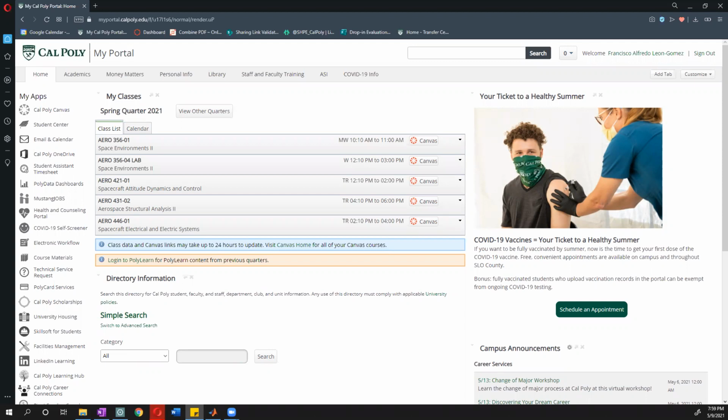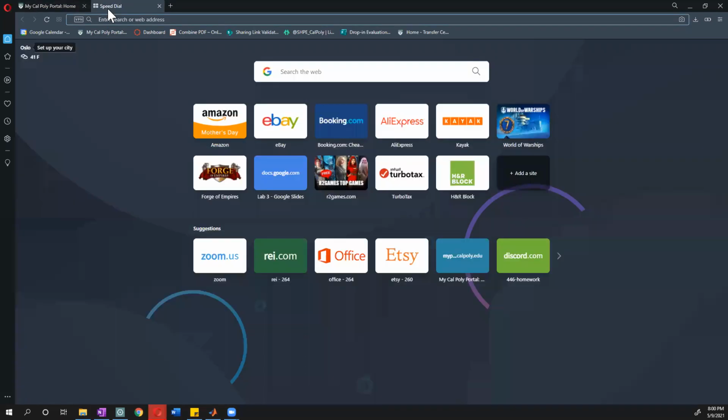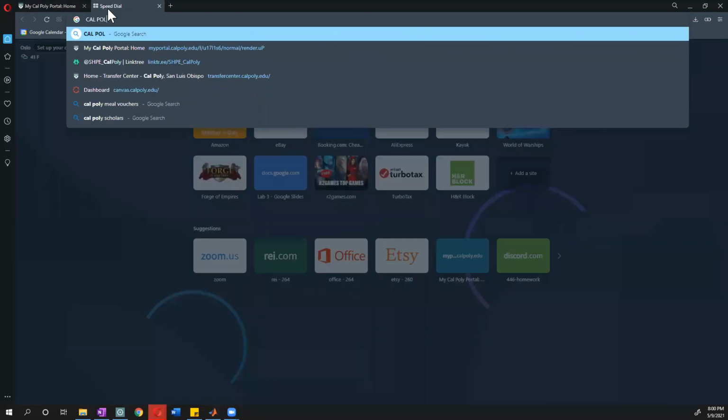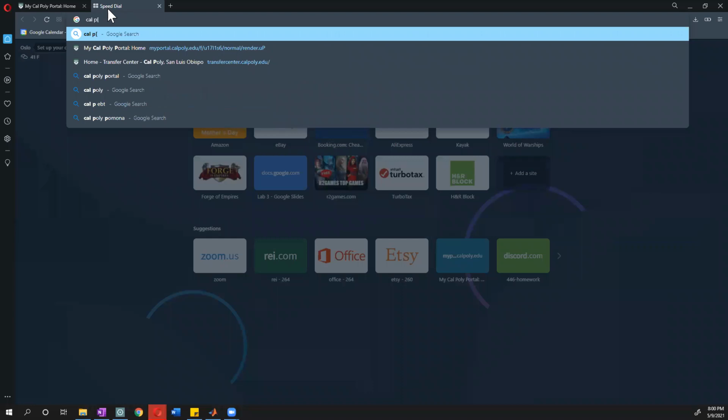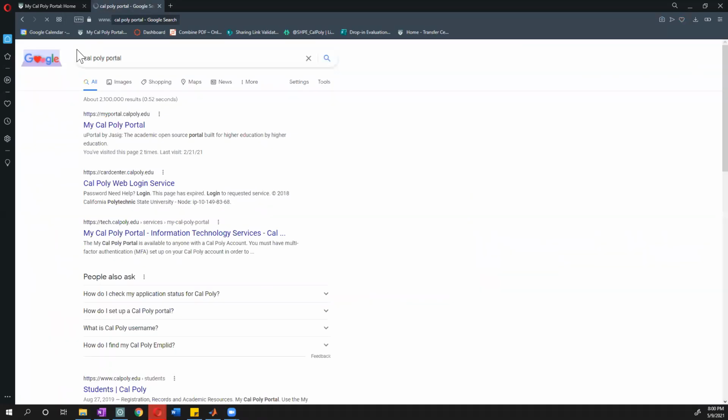I'm a student assistant at the Transfer Center, and today we're going to be doing a little overview and walkthrough of how to access Portal. To start off, you just type in Cal Poly Portal, and it should take you right away.